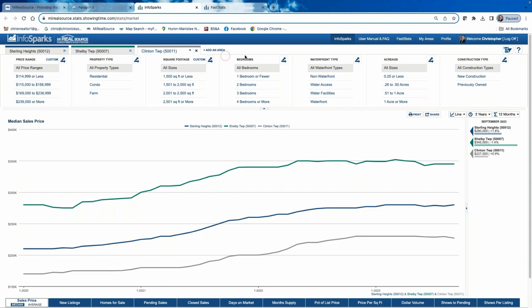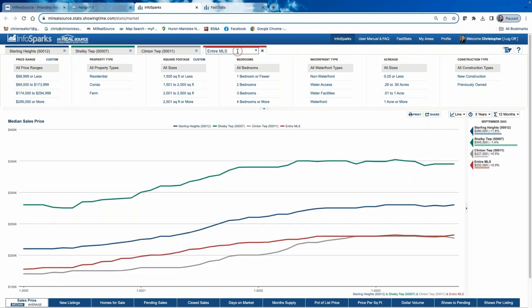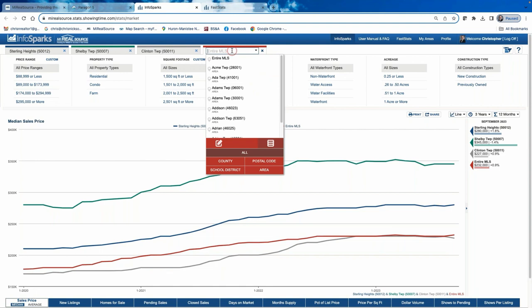They don't have to be all in the same county either. I could throw in Troy right now if I wanted to, because those are similar areas. Similar in home values to Sterling Heights, Shelby, and Clinton Township. I was staying in Macomb County, but I can certainly add Troy.